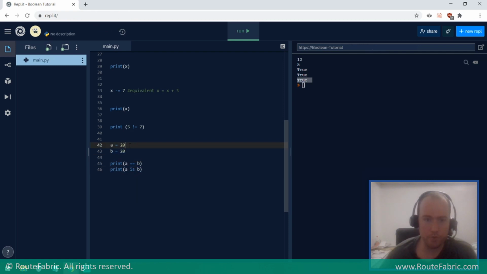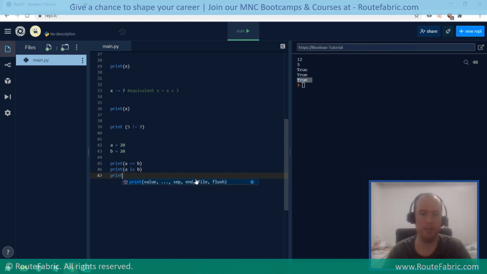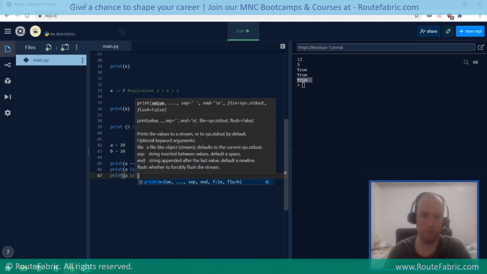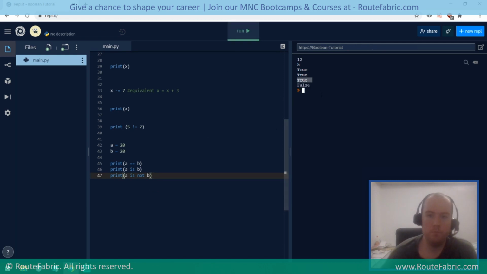Because the way Python works is these two are going to refer to the same 20 in memory. So these 20s are actually the same number. It's not 20 in one location in memory and 20 in another, even though we use two different variables. And again, there's also the print is not. So it's false.